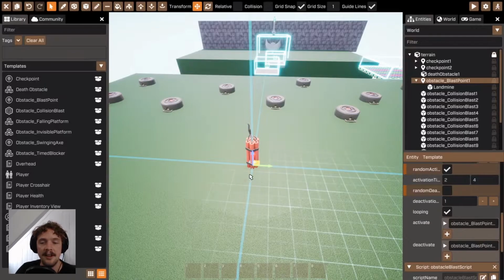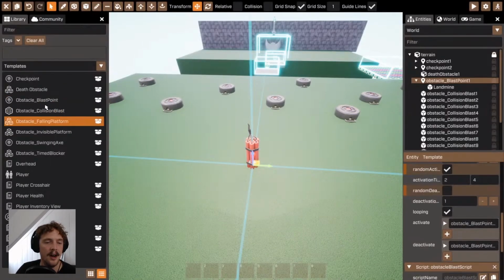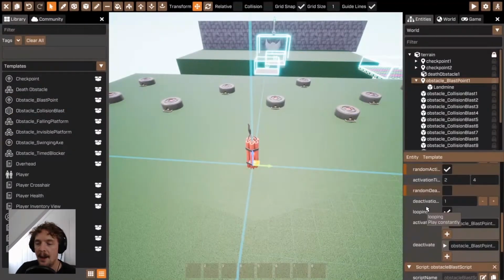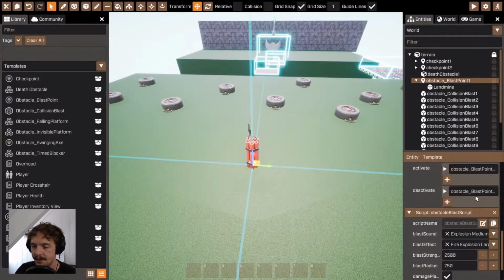Looping will determine whether this explodes once or whether this loops. And ideally, all of these obstacle components have this looping checkbox, and they already have it set to the one that works best for them. So I would suggest you keep looping at whatever it is already set to.